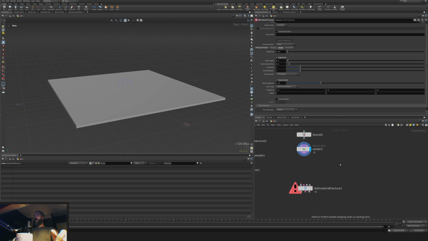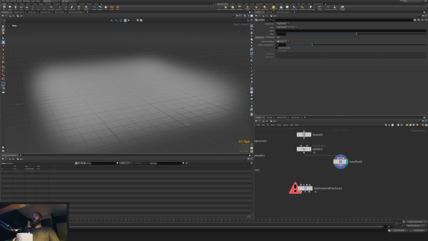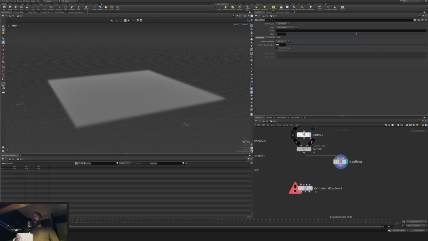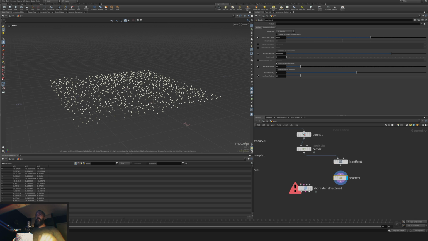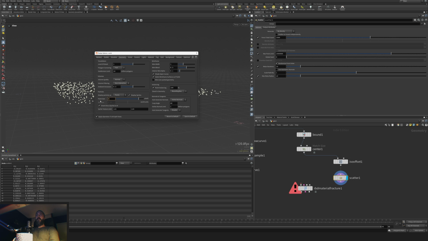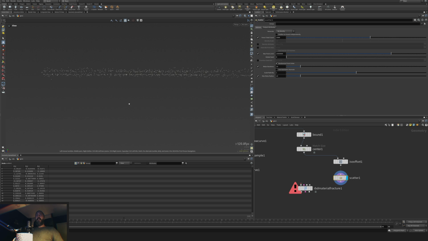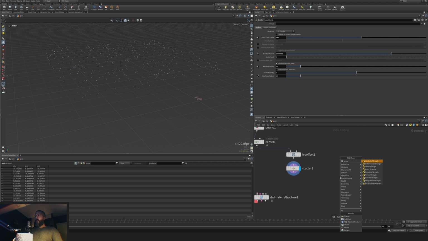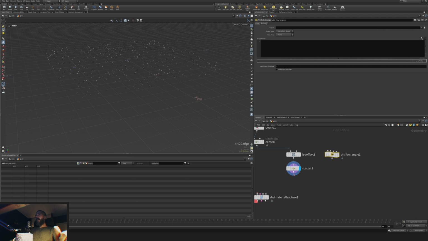Now create the points that we are going to fracture with. ISO offset. This is so that I can scatter points inside a volume. Otherwise it would just be, I can show you. Let's do this. Now it's inside, and if we remove this, it's going to be on the surface. Let's see, 500 points. That's decent.